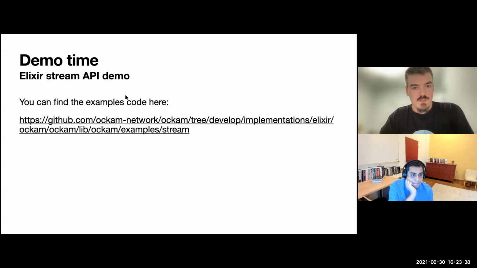I'm going to use the examples. They are publicly available. I'm going to run the code locally and just run through these examples.